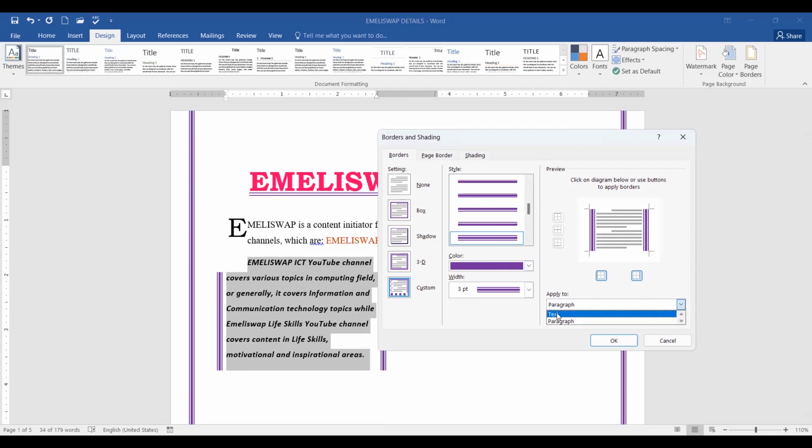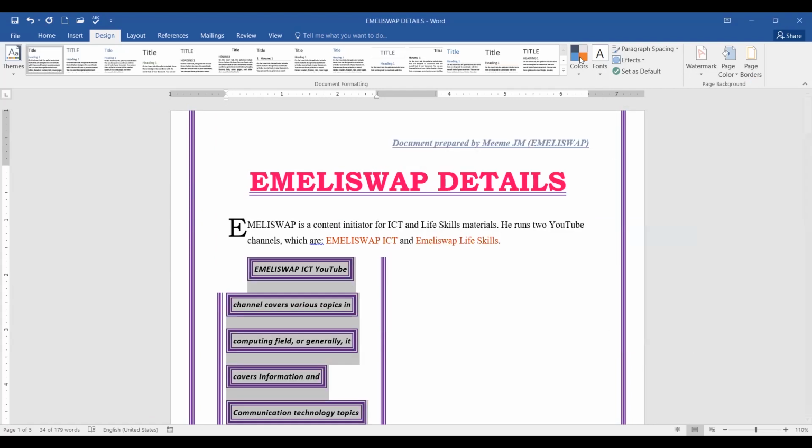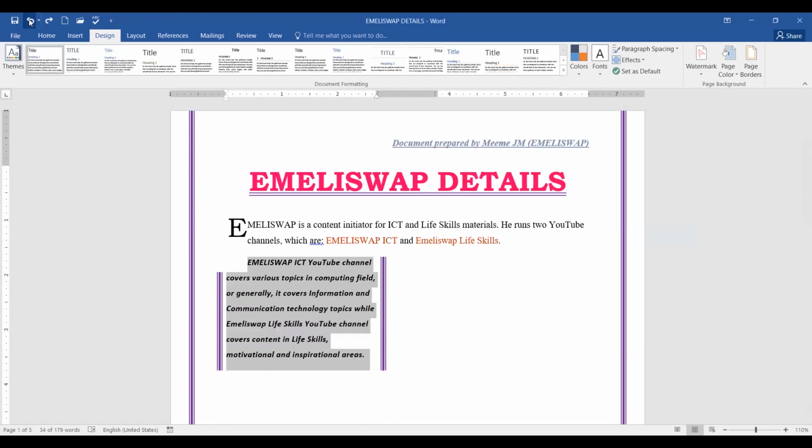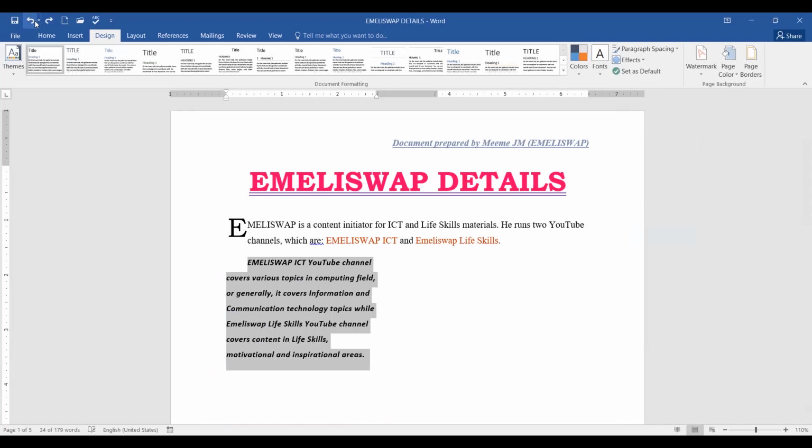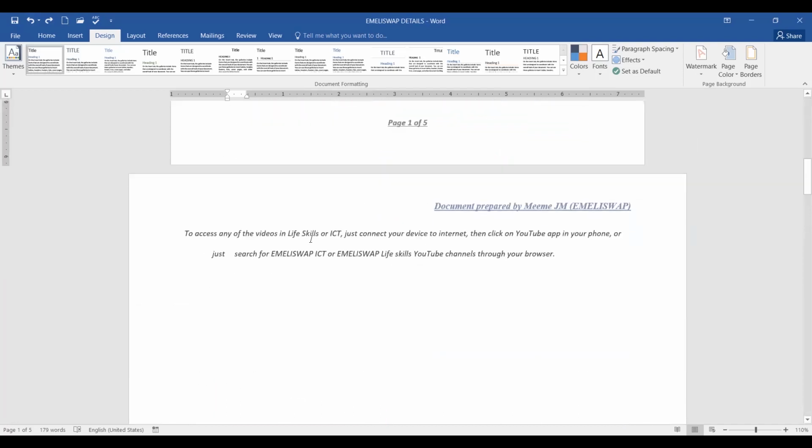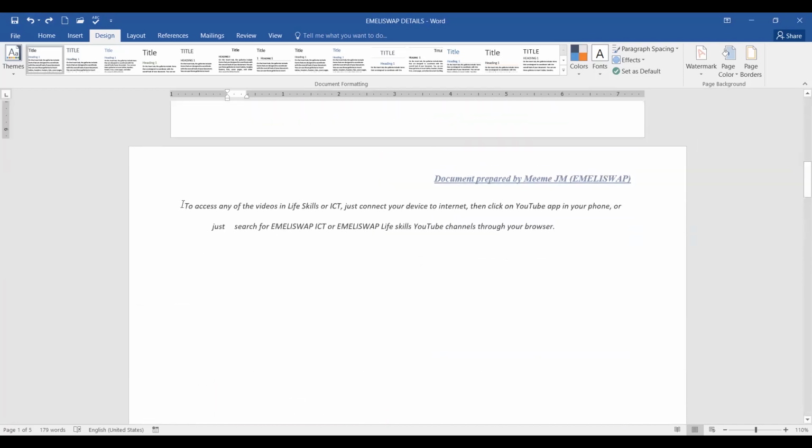What about if I select apply to text? What happens? Then I click OK. You can see it is also applied to each of the texts. You can also undo. Let's try the formatting on another section.